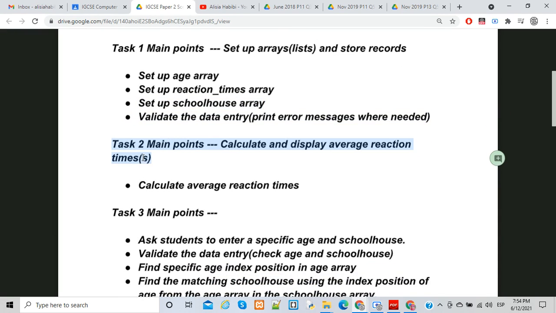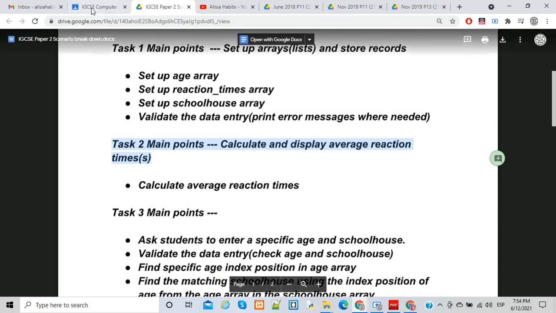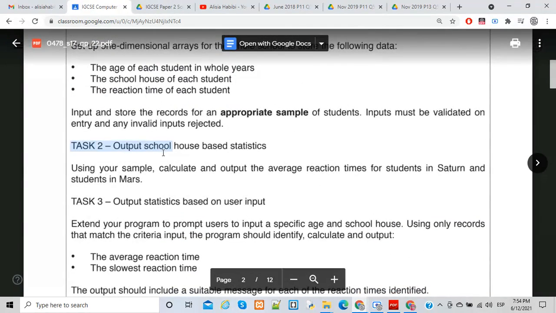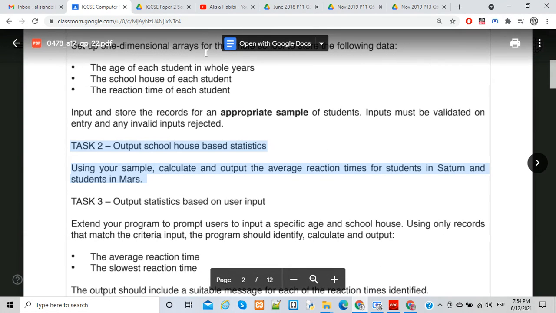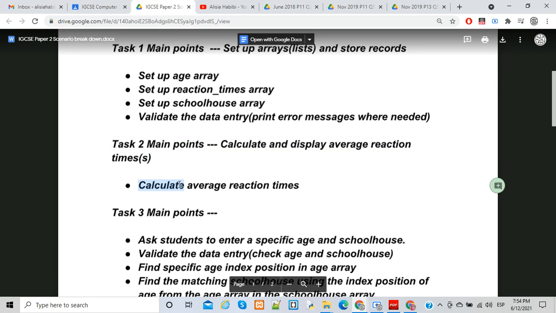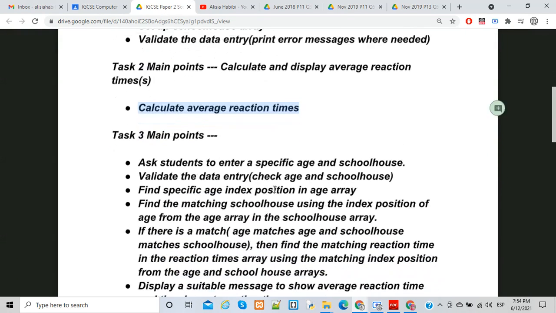For task 2, you also have to list out exactly what is required from you in task 2, and it's required that you calculate the average reaction times for students in both Saturn and Mars, so it's pretty straightforward. You're just going to write calculating the average reaction time.